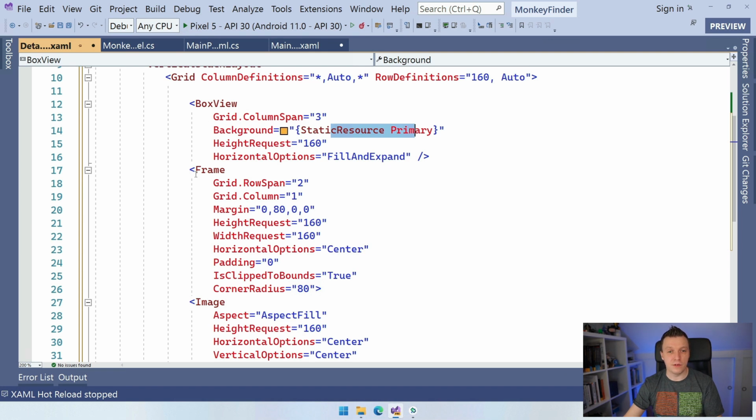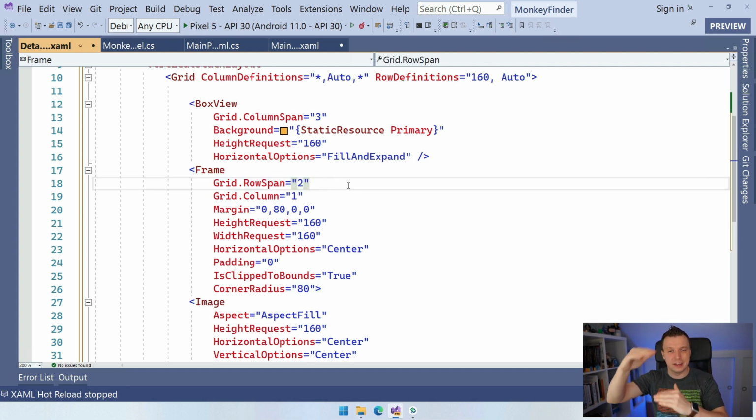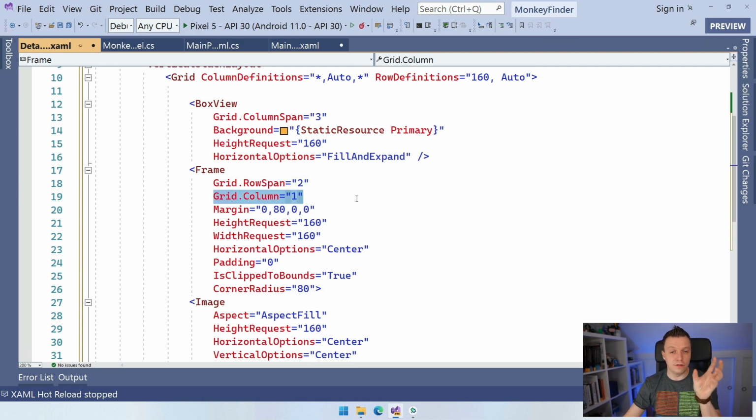Then we have a frame, and this will be in our row span number 2, so that will span two rows, like this. It will live in the first column, and then we have a little bit of a margin. So the column is the middle one, right? This is the one. You will see in a little bit visually how this all comes together. It's a little bit cryptic right now. It will have a width request and a height request, so it will be a square one, and do some other things.